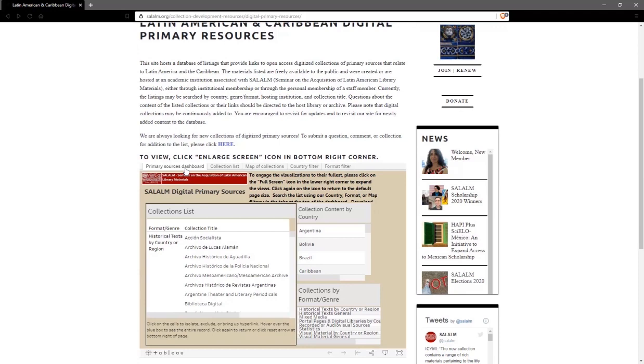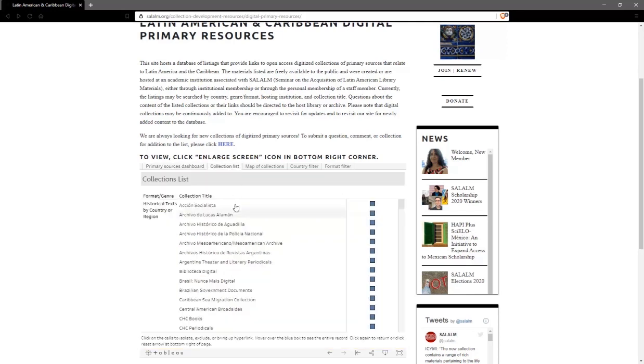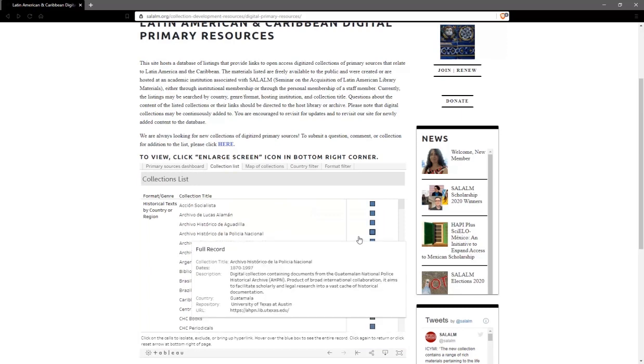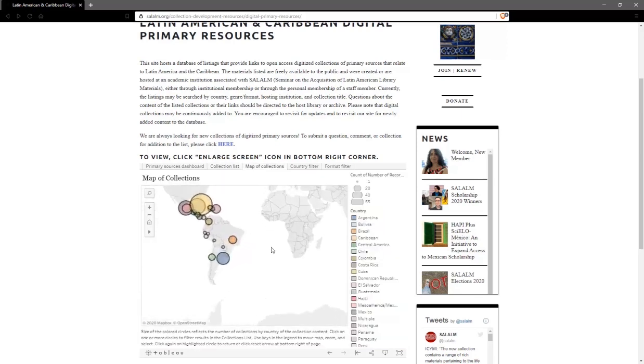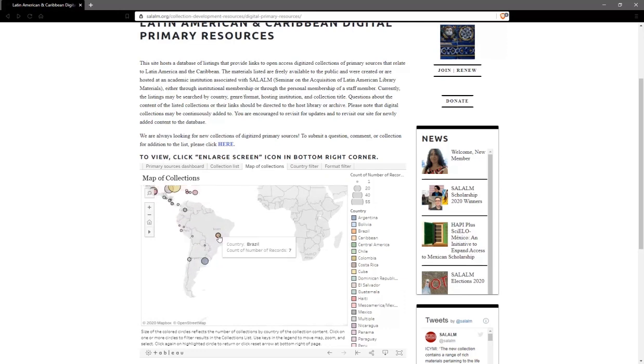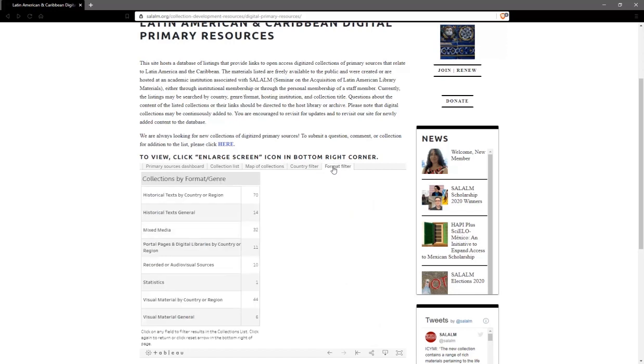You can scroll, select, deselect, enlarge, and so forth.